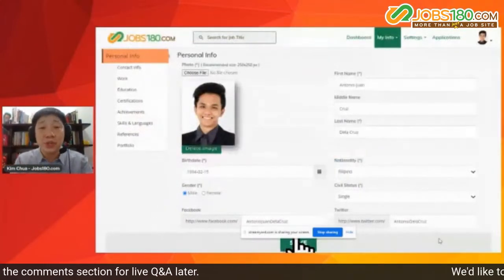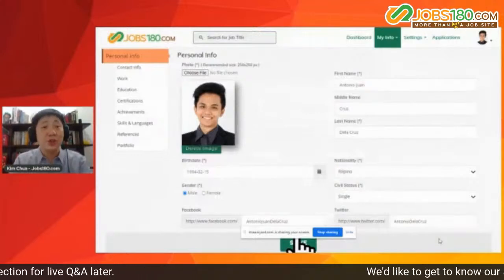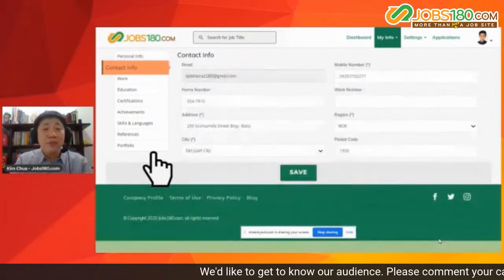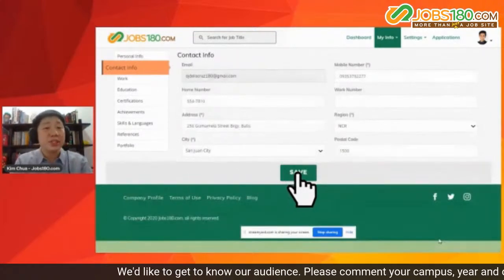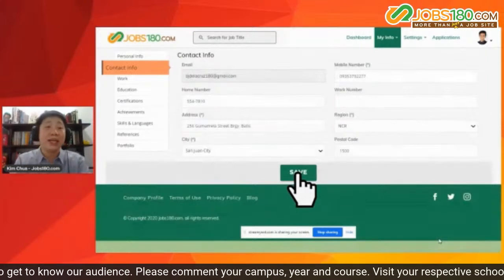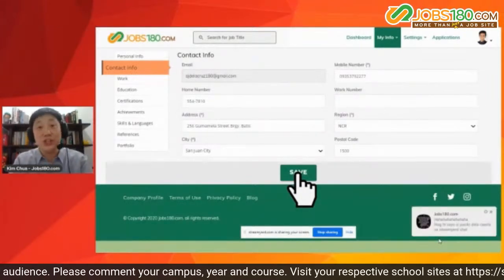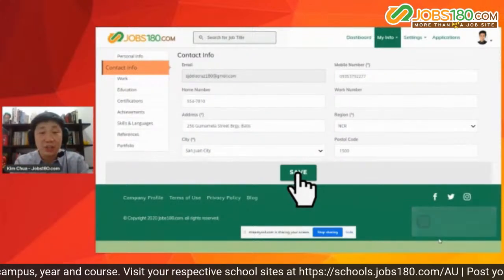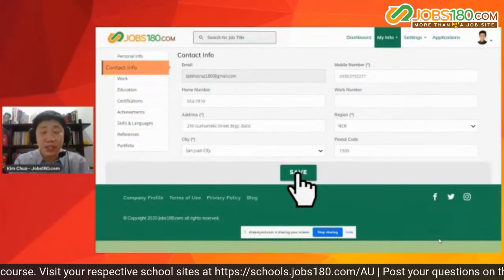Pag nasa loob na kayo ng account nyo, ano gagawin nyo? Mabilis na lang ito. Fill in the blanks. Okay? Now, I don't have to go through all the information here because definitely, alam mo naman pag sinabi ditong name, malamang pangalan nyo. Pag nakalagay dito address, malamang address nyo. Diba? So you put all the information ninyo dito. Okay, lagay nyo. Then, what else do you put in here?